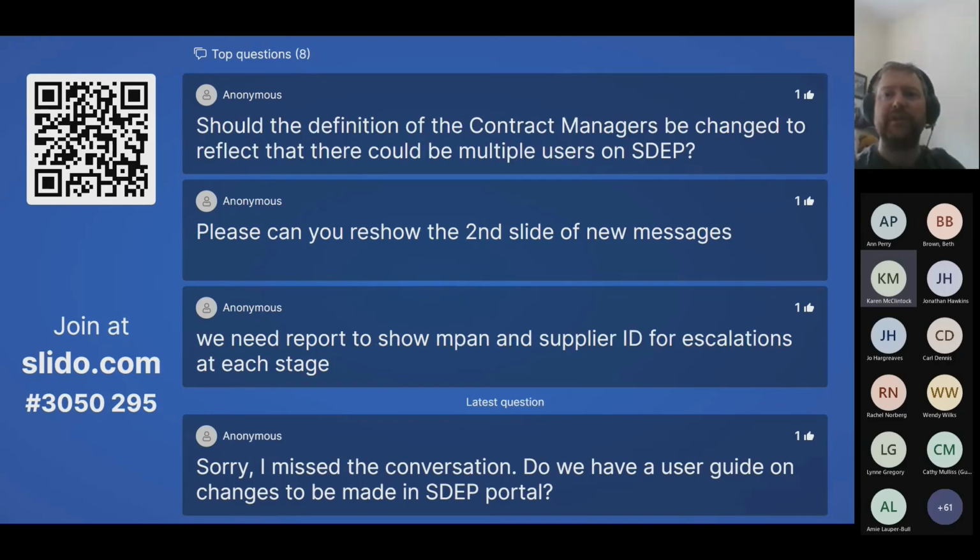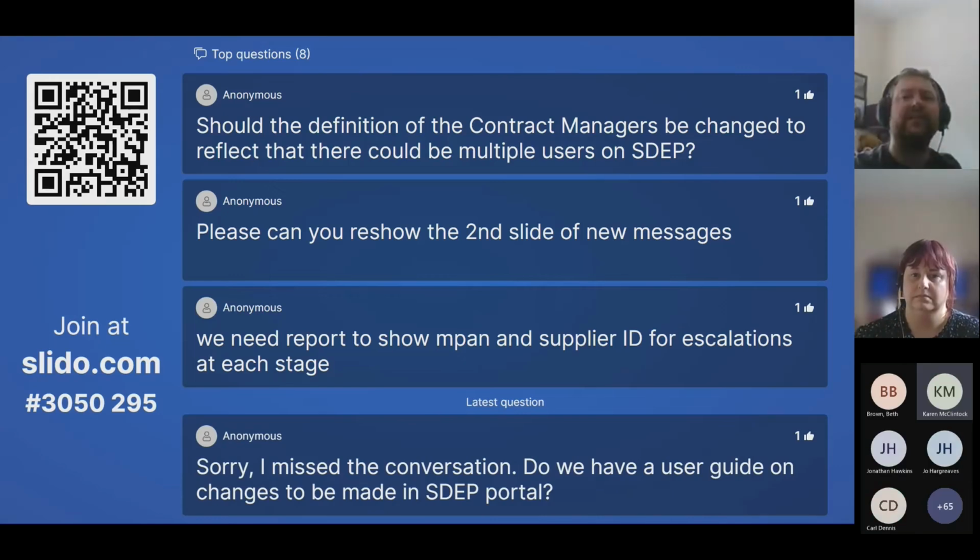Should the definition of contract managers be changed to reflect that there could be multiple users on SDEP? I don't know whether this is referring to the definition of contract managers in the REC itself, which I believe does allow, unlike MRA and SPA, for multiple individuals to be appointed to the role of contract manager within an organisation, I think. And I don't know if you've got any more information on that one.